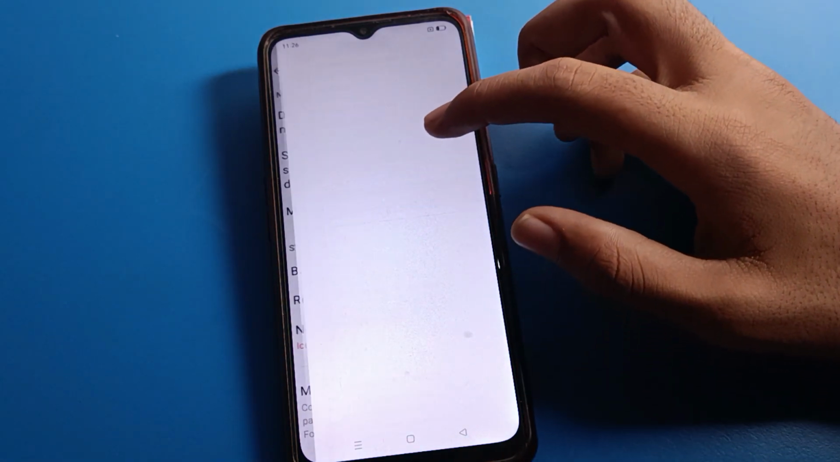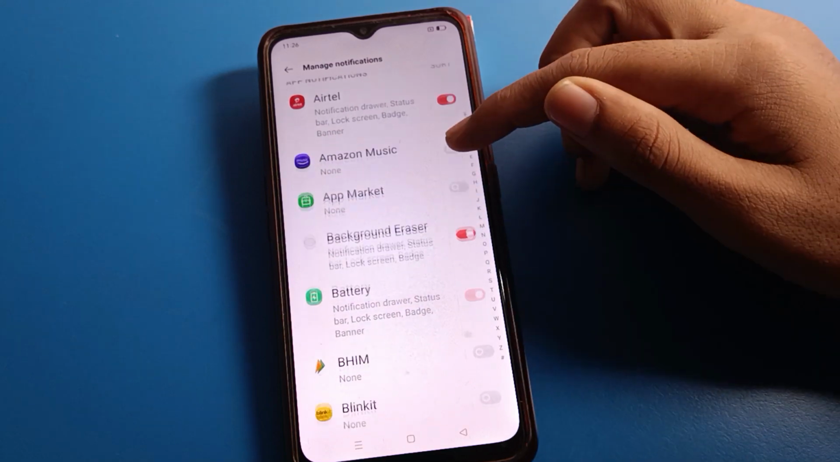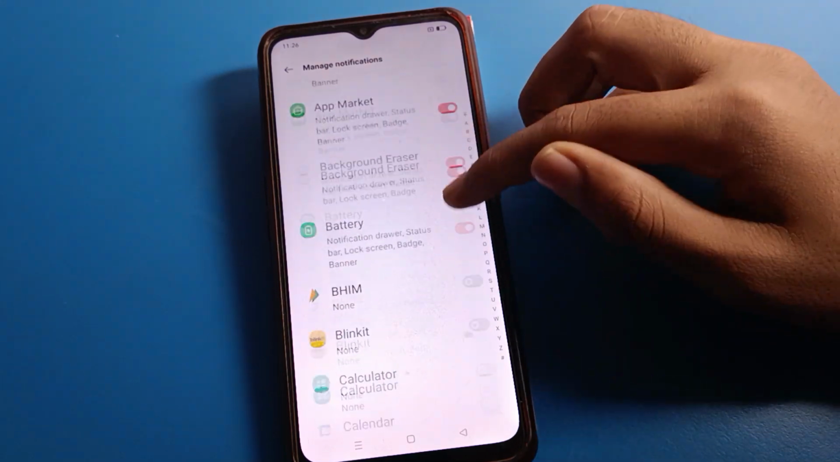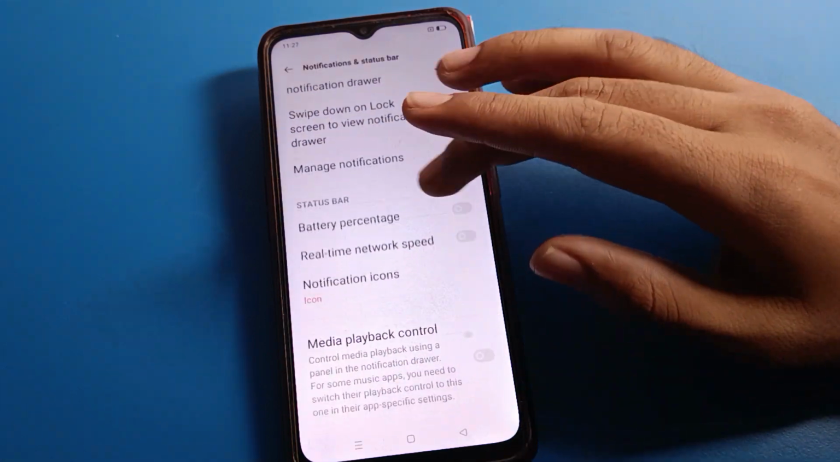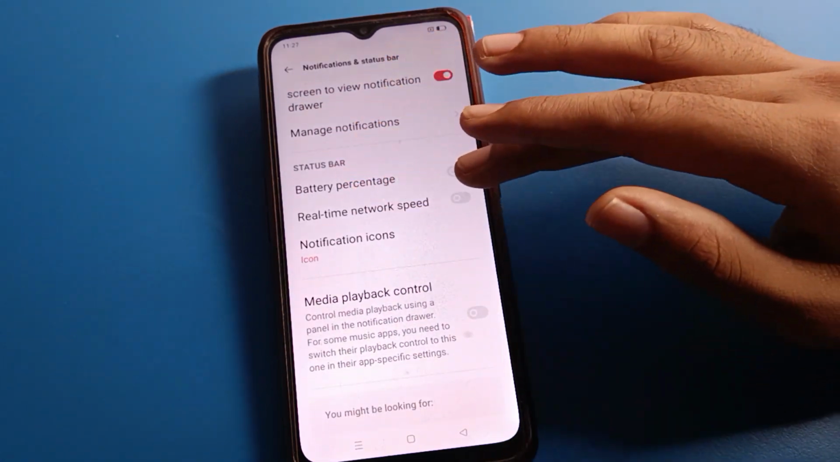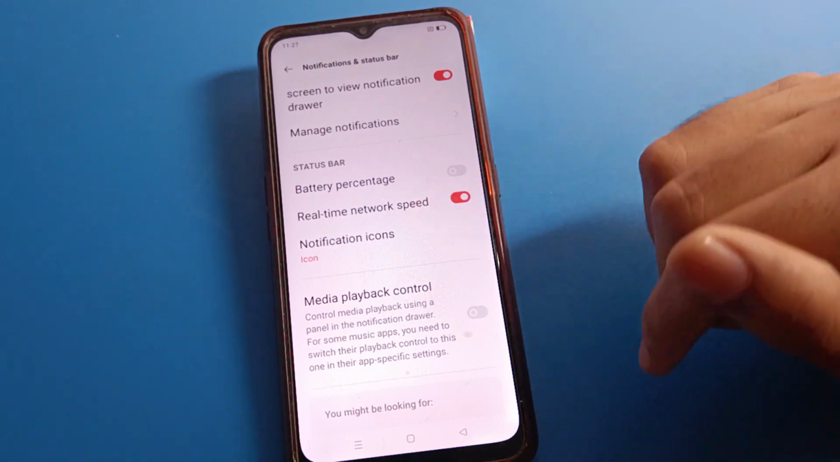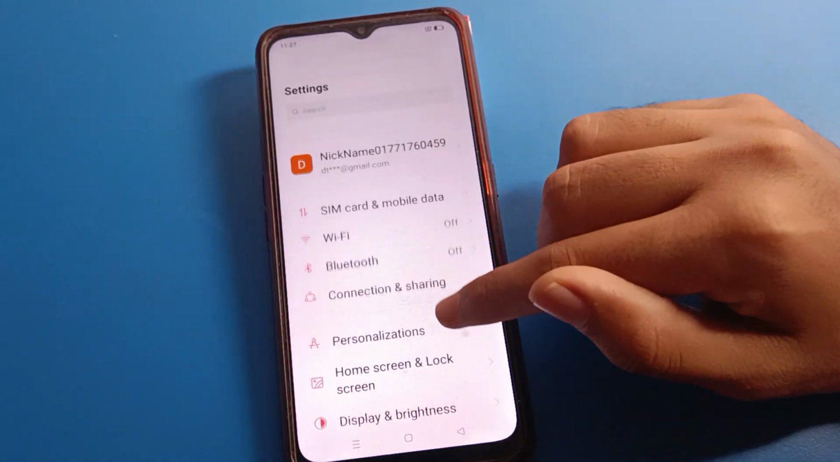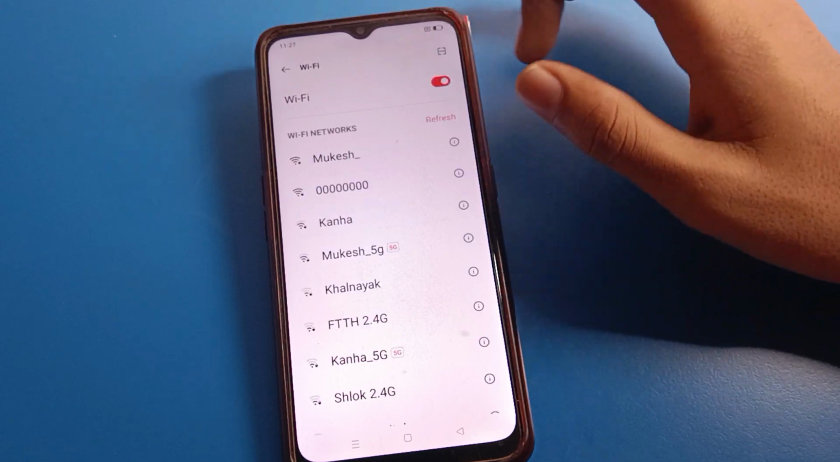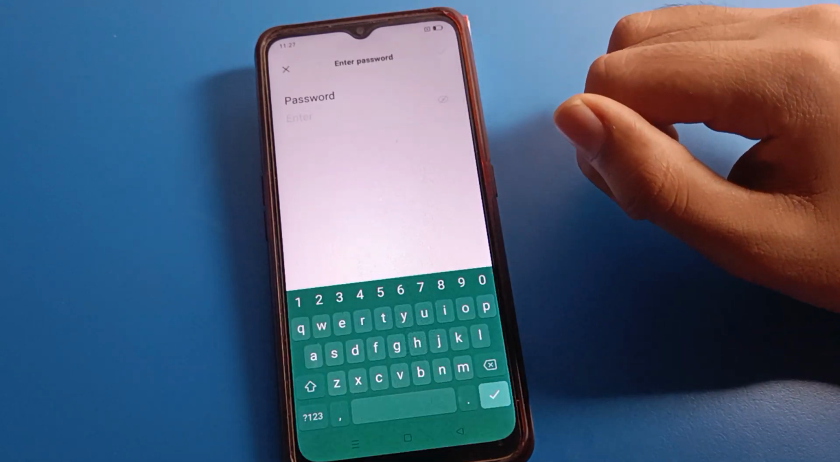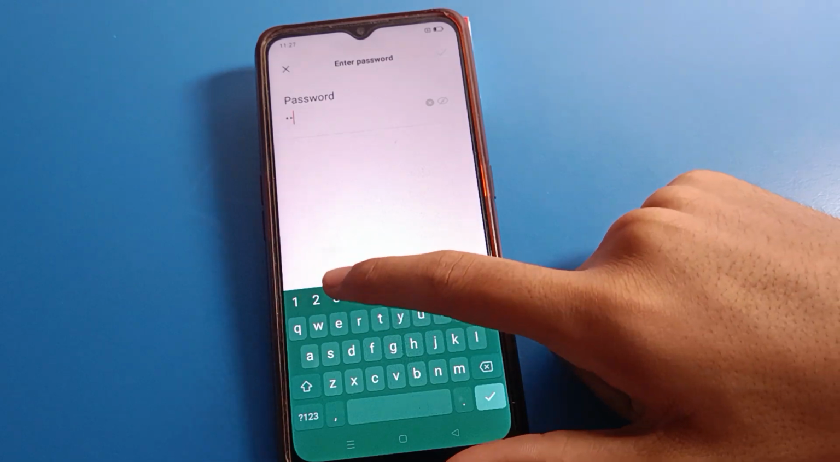If you want to turn any app notification on or off, you can do that from the app notification setting on your device. Then click here on status bar setting, real time network speed. After turning on the real time network speed setting, you can turn on your mobile network or connect to any Wi-Fi network and check your network speed. So click here and connect your Wi-Fi.